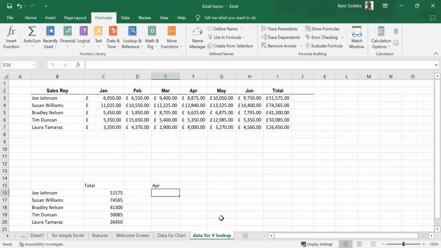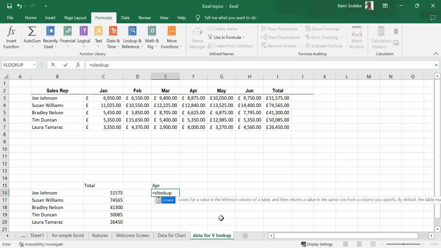So if you start with equals, type your VLOOKUP and open a bracket, you can see that it comes up with a small dialog box. Once you type in your function, it will come up with this small dialog. Once you open your bracket, it's asking you to put in your lookup value. My lookup value is Joe Johnson. So I click on Joe Johnson.